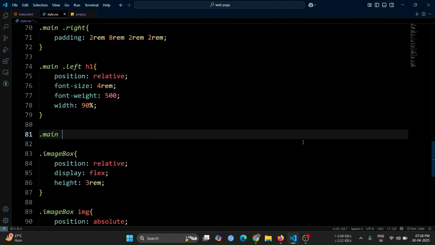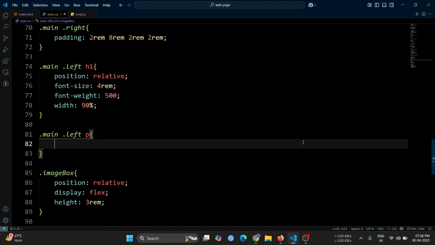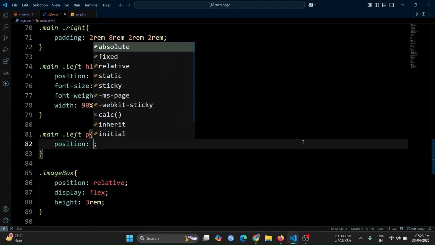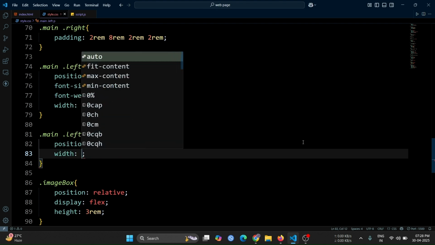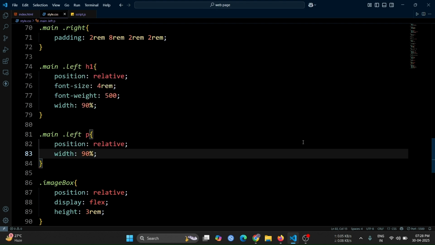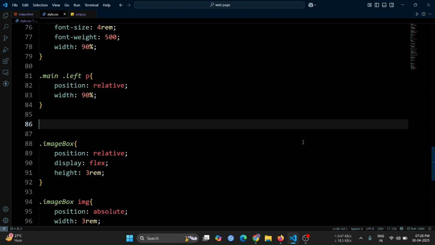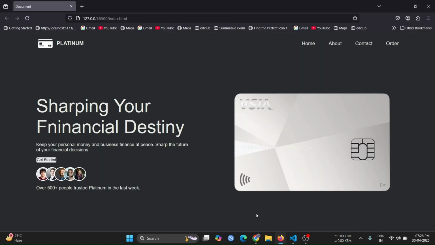After that, select the P tag inside the left div. Set its position to relative so it can be positioned more flexibly if needed. Then, set the width to 90% to make sure the paragraph doesn't stretch too far and maintains a clean and readable layout within the left section.